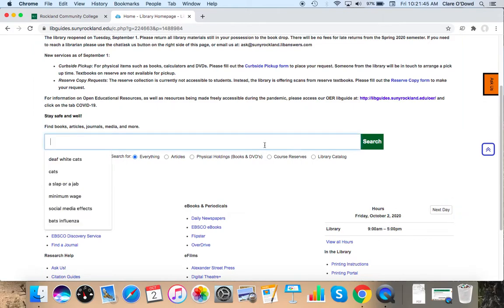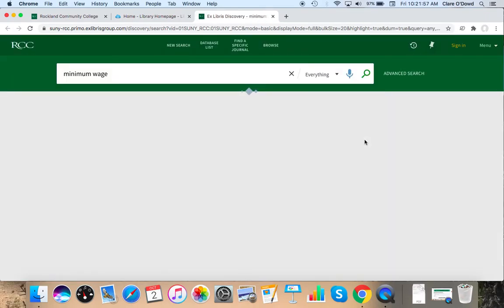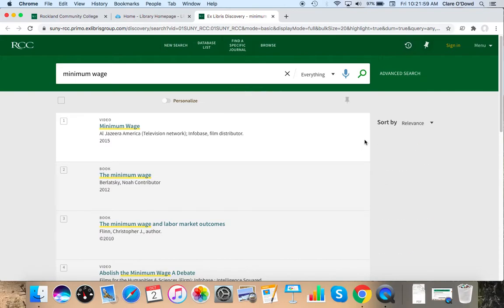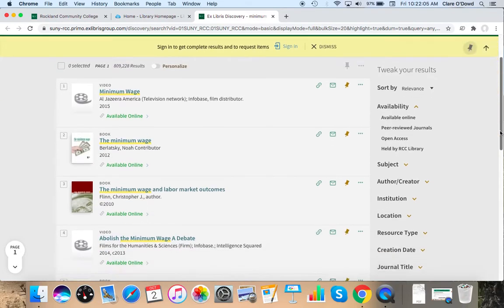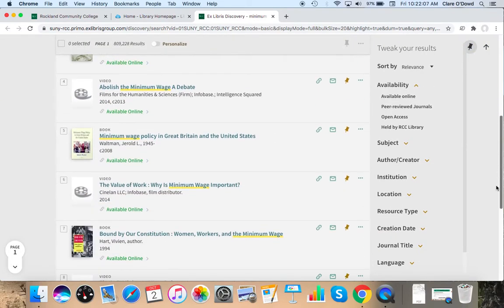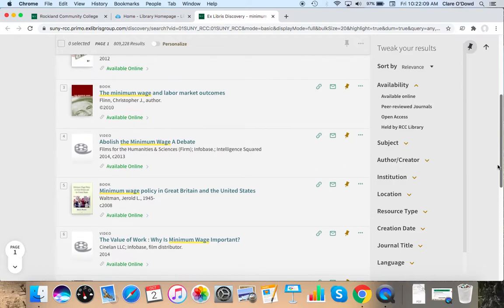I'm going to start off with a basic keyword search of minimum wage. And I get about 800,000 results. And as you can see from the result list, it labels everything for you. I can see a lot of streaming videos. I can see books. They say available online, so that way I know it's an ebook.